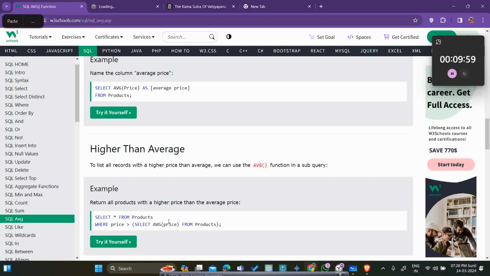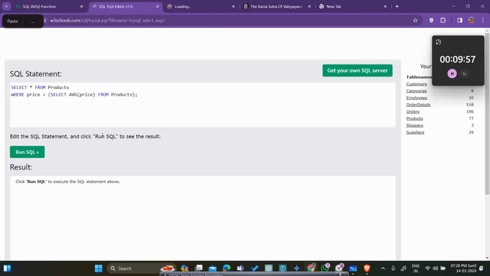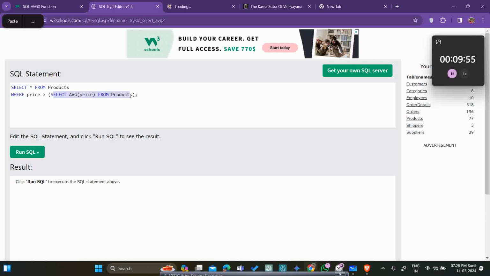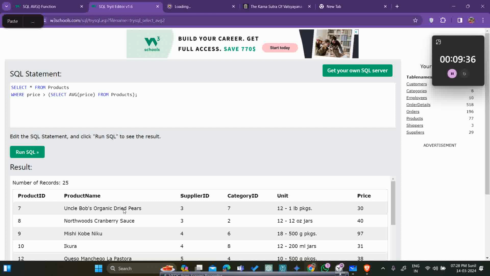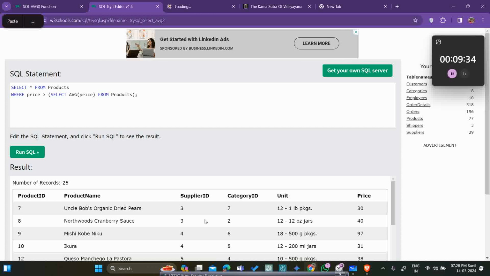So let's do it like this. First this query will be executed. It will select the average price from the table and return an average value, a numerical value. Let's say it is 50. Then it will return all the records where the price is greater than the average, 50.